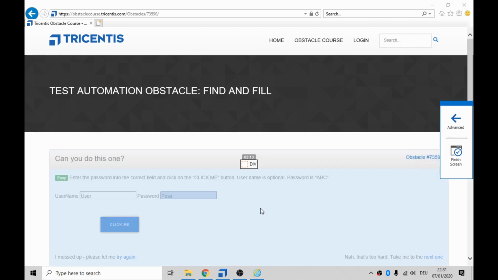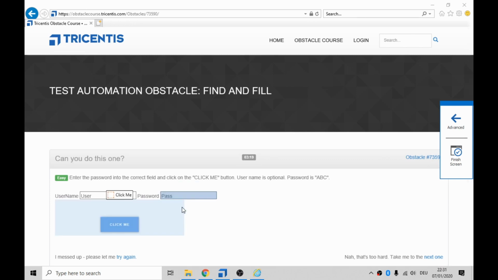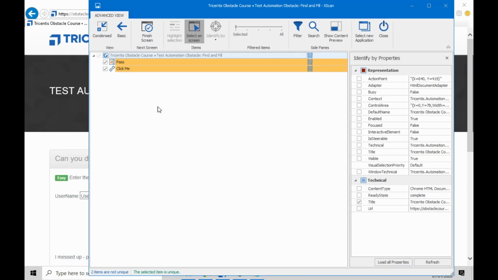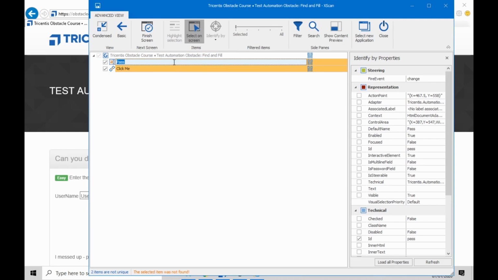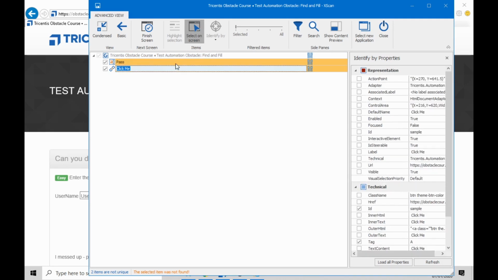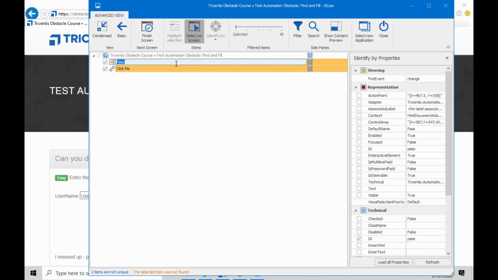Now I think I saw some yellow up here, or orange, so let's do that again. So, pass, okay, Click Me, it went orange. Alright, so let's review the items. Pass isn't recognized, and Click Me isn't recognized. So what can we do to make the password field recognized?